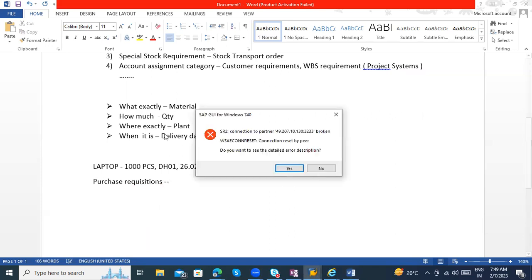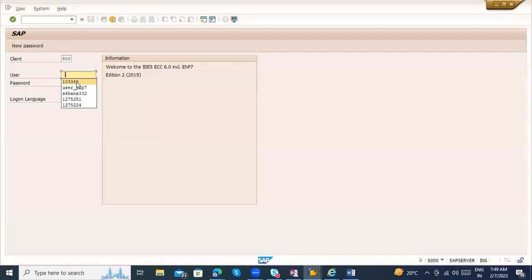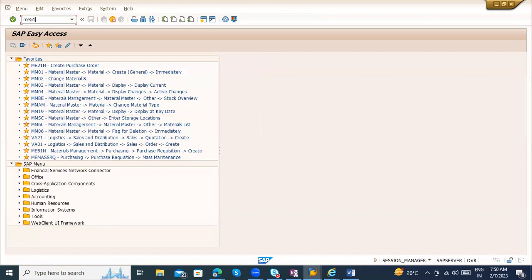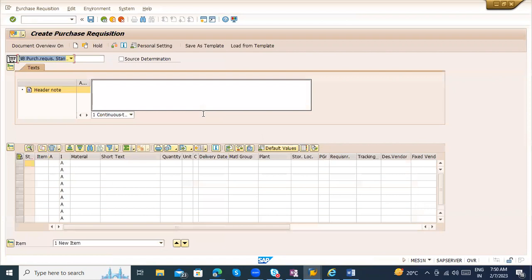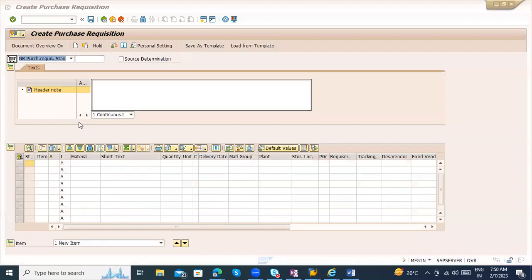So how can we create that? By going to ME51N. Each and every time I need a laptop, the system will not understand what a laptop is, so I just need to provide some code. Technically we need to create the code, right? That code will be created in the material master record.